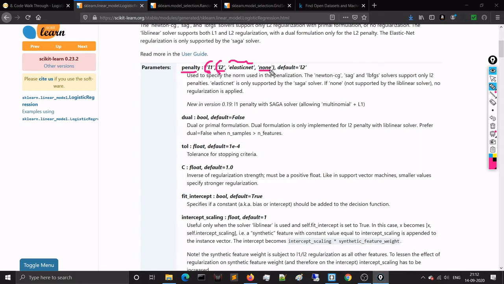Now none might be a risky option, because you have gone through all my tutorials and you know why we should use regularization. Anyway, by default the L2 regularizer is used. So this is the penalty term. Dual is something from the optimization perspective, about how the optimization algorithm is working. There are various types of optimization algorithms out there, and when I do the in-depth tutorial on numerical optimization for machine learning, I will show you the different types that can be used.